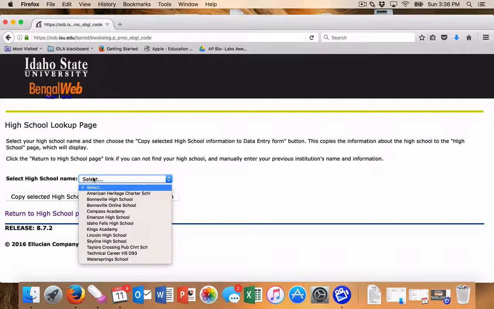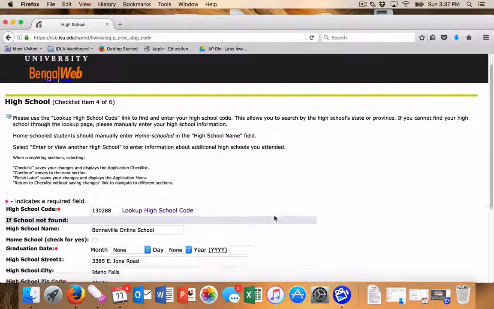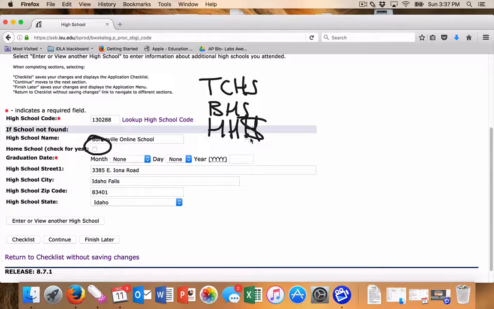Then from there, you're going to select the high school, and let's just say that we go to Bonneville Online High School. And then copy the selected information. We're going to click there, and it's going to basically autofill. What you're going to need to do before you can move on from this page, though, is say if this is your home school. So if you go to Bonneville Online as a full-time student, you're going to click yes. If you go to maybe TCHS or BHS or Hillcrest, HHS, then you're going to want to not click that box. Then you're going to do your anticipated graduation date and year, and then you're going to continue.